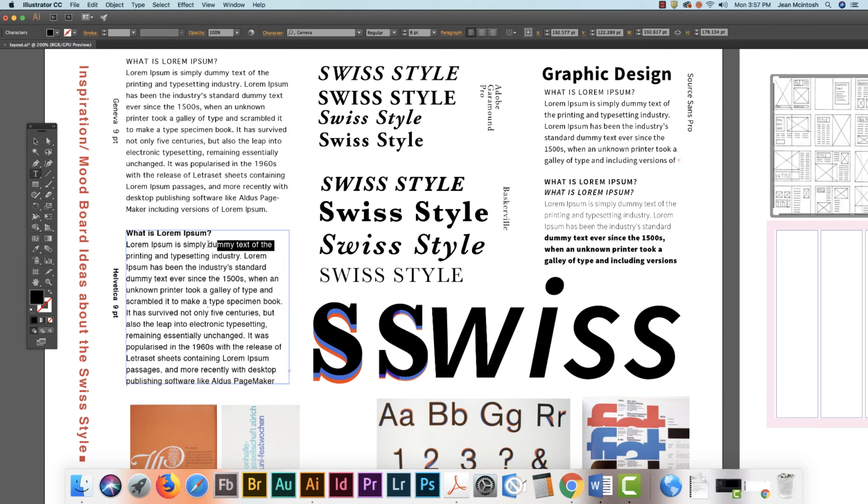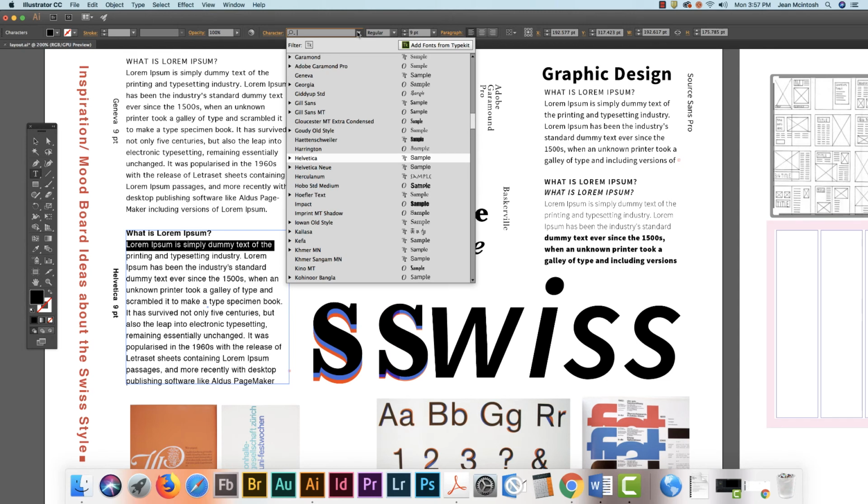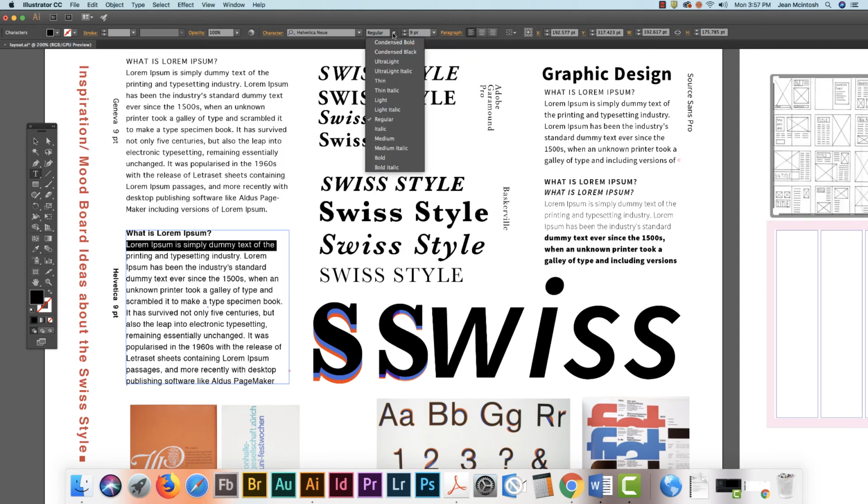whereas Helvetica has like 6. And then if I chose Helvetica Neue, it's got even more. So this starts becoming attractive because I've got all these different weights: condensed bold, ultra light, thin, light, regular, medium, and all the italic versions as well.